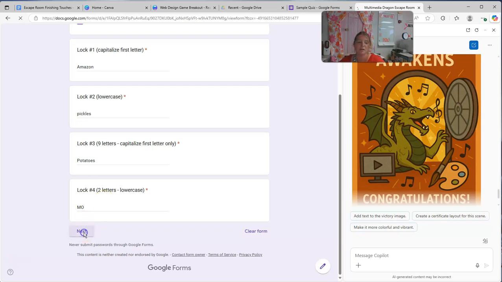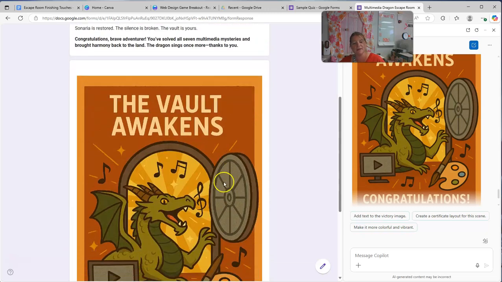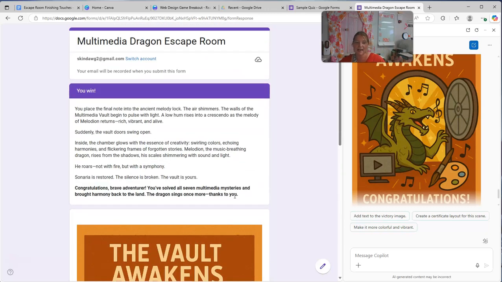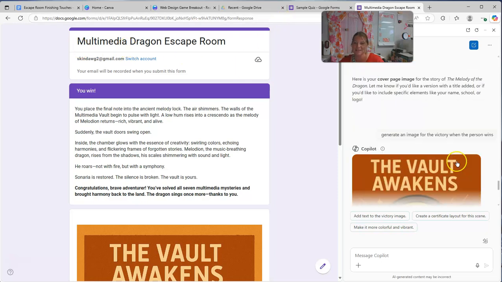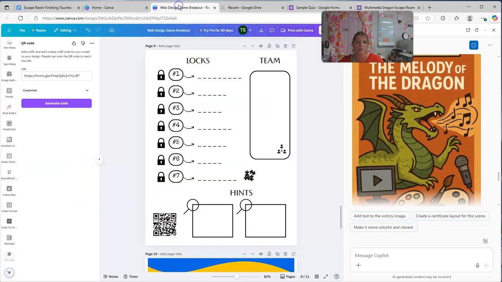Then once you hit next and they've got them all correct, then it's going to say, you win, you've got your picture, yay, hooray, all that good stuff. I also would recommend that you put on there, show this screen to your teacher so you know that they are finished and that they completed it. Now, you obviously could check your form and see, but I just like for them to show it to me, you know?